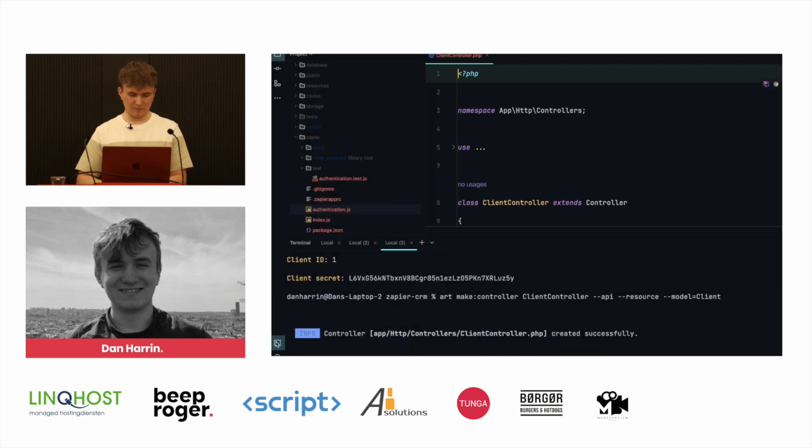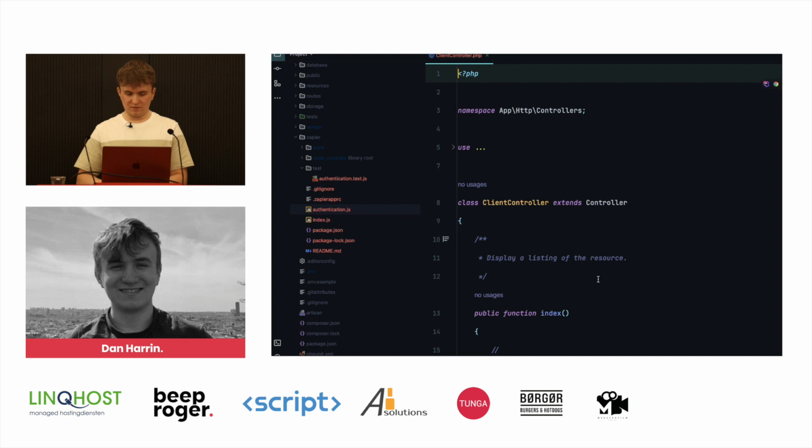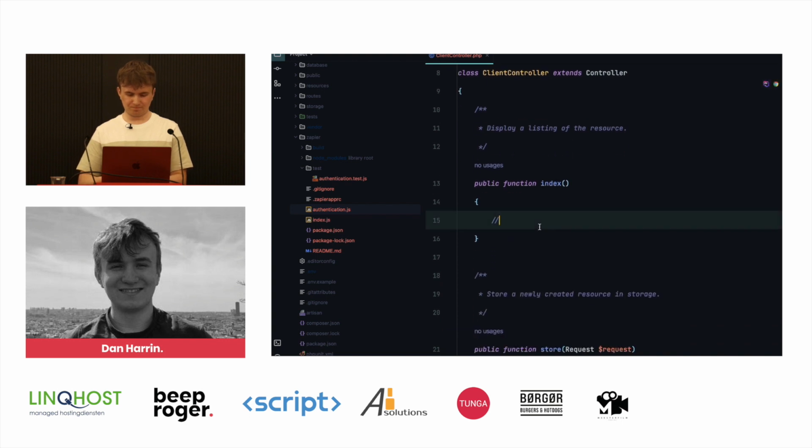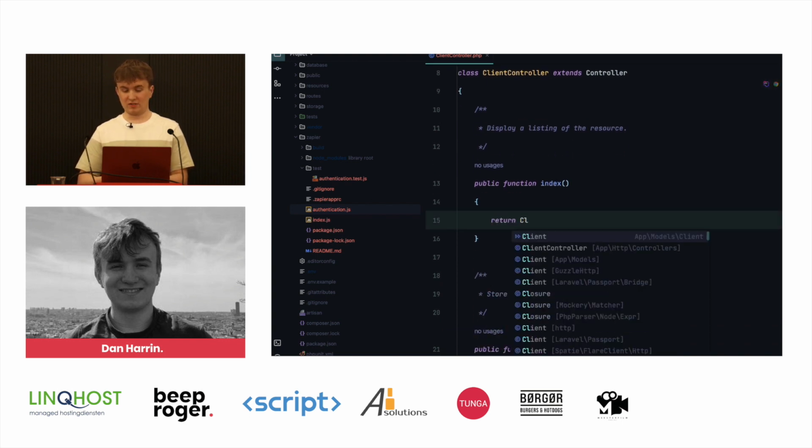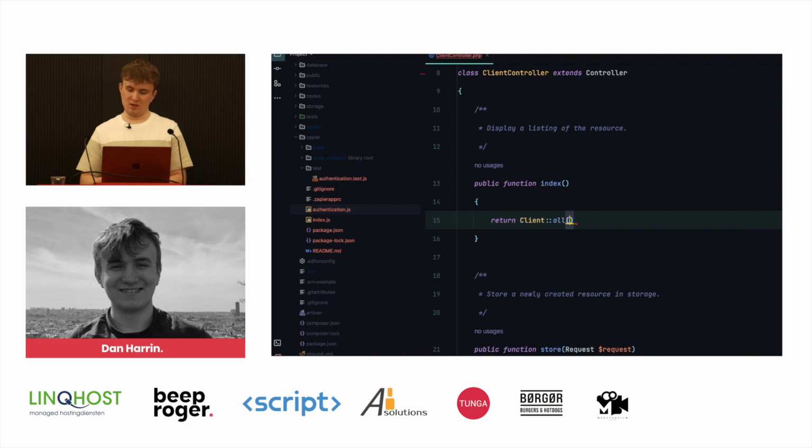So the client controller here. For now, let's just return all of our clients. We are going to change this in a bit. And Zapier expects an array. We don't just use API resources or anything. It's just a plain array of our clients.